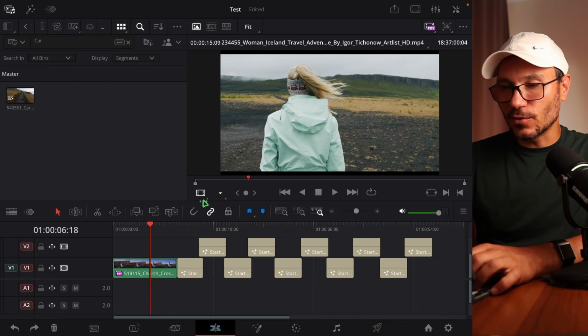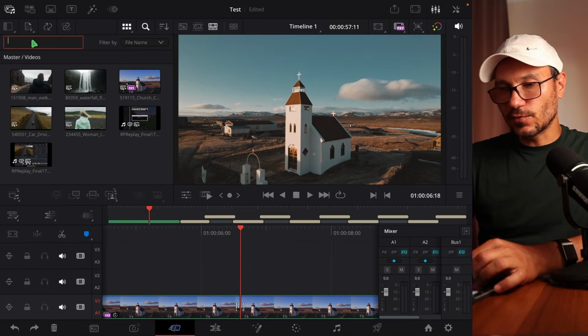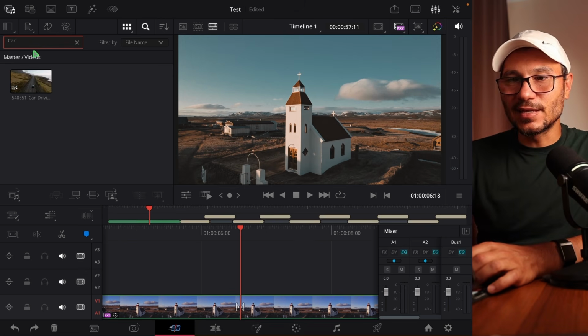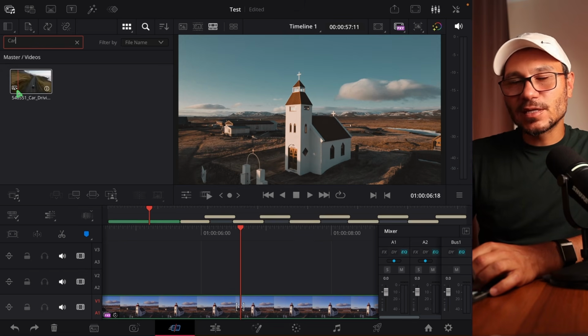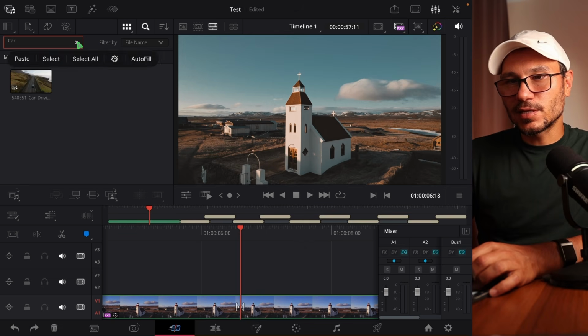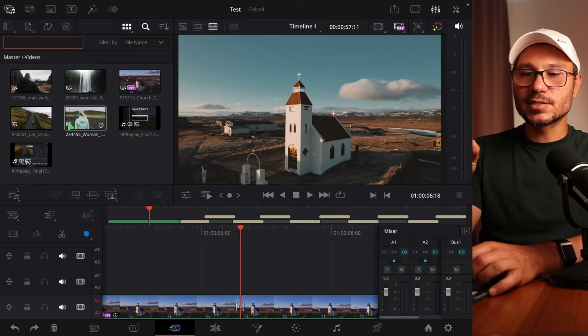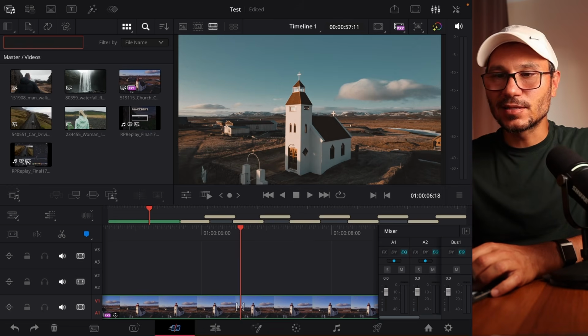And I noticed the following. When we come to the cut page, so if I come here to the videos, for example, and I search for car, it even recognizes that in here. You will notice that all of the clips that have this little tag for IntelliSearch, if I deselect this, you see we have this little icon. That's the icon showing these clips are now added to IntelliSearch.